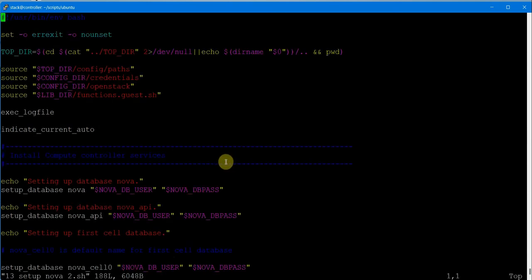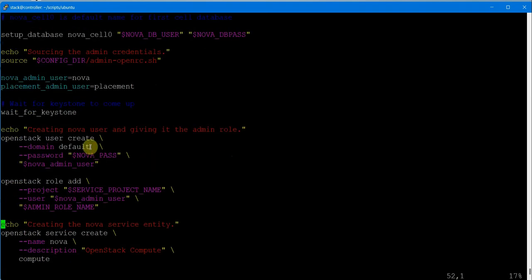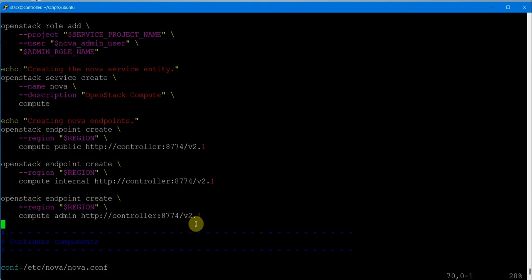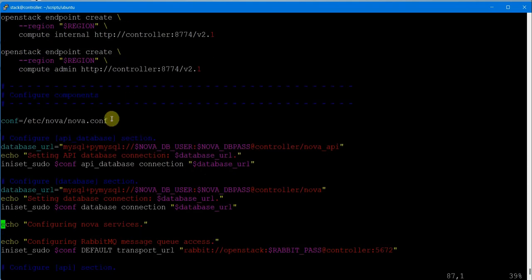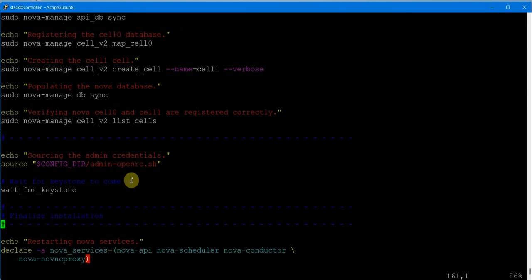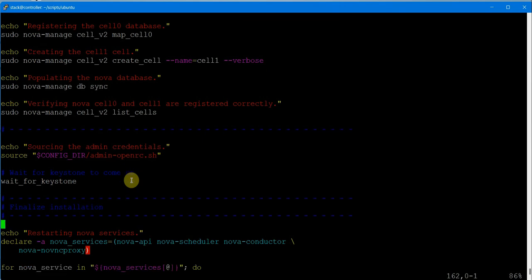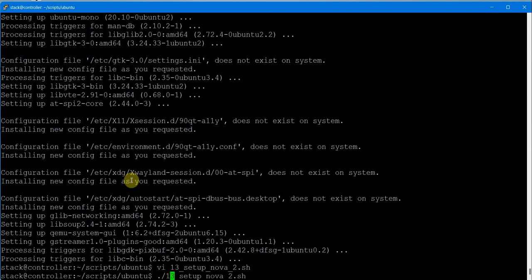This script, as usual, first database setup. Then creating user, adding the user to admin role, creating the service, creating the endpoints, creating the main configuration file, Nova configuration file, various sections in the Nova configuration file, and finally it is populating the database and restarting the service. So let's execute this script.